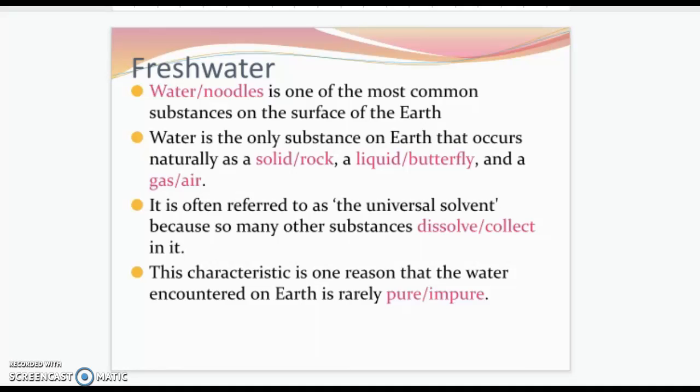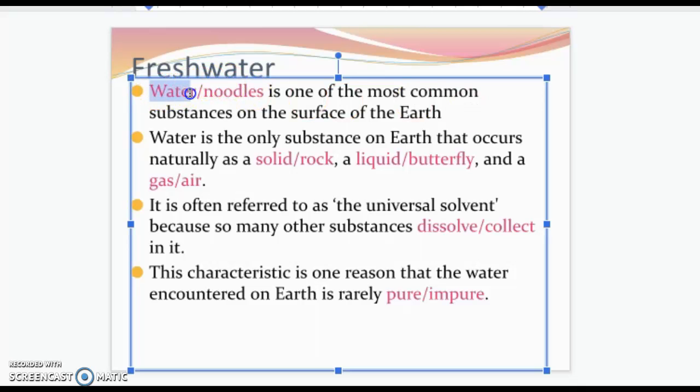Now, of course, let's go through this step by step. Water is one of the most common substances on the surface of the earth. Of course, we know that water is covering our earth by a huge majority. Definitely not the noodles. So I'm going to go ahead and highlight that. This is how you're going to be completing all of these sentences.